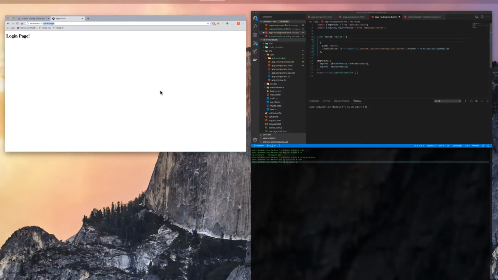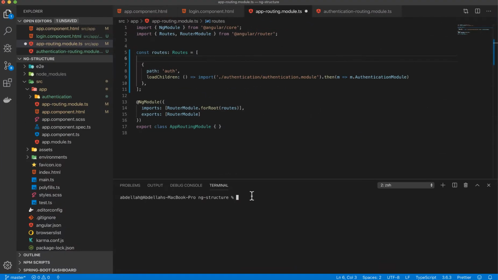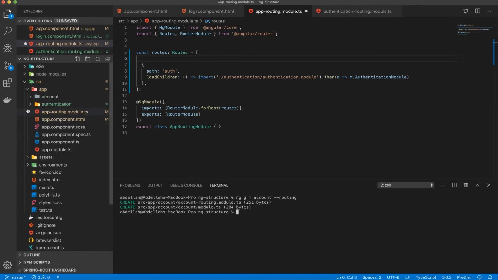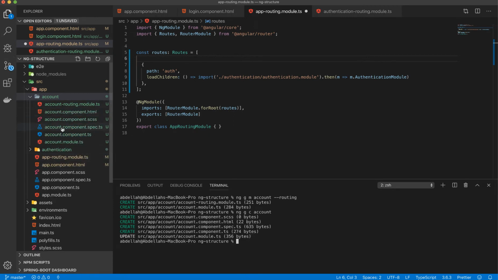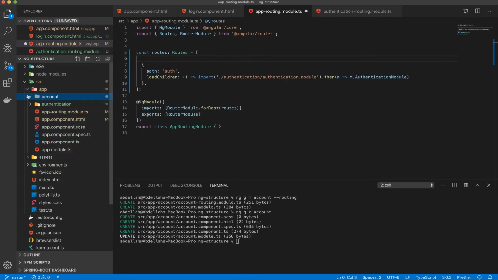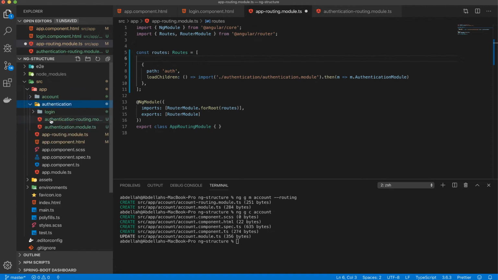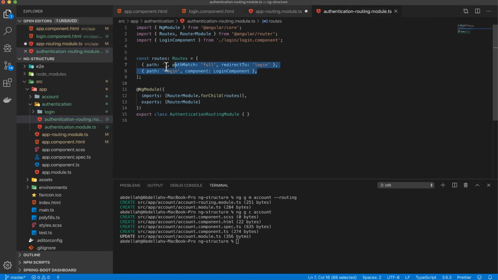So now that we have our login page, let's generate a couple more modules. Let's call it, for example, account. We do want routing on that as well. This is our account module, and it's going to hold our homepage and whatnot. Let's generate a component on that as well, and call it account. It's fine. We don't want to go to a different route just to load the account. All right, so now these are our paths for the login.